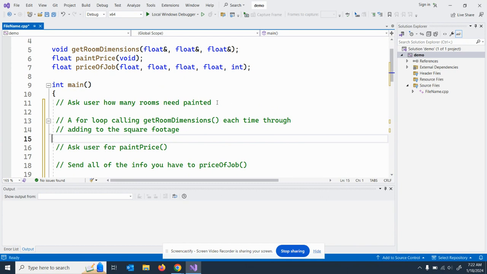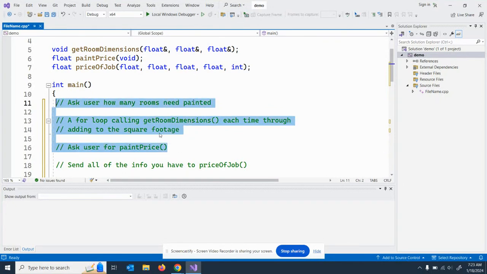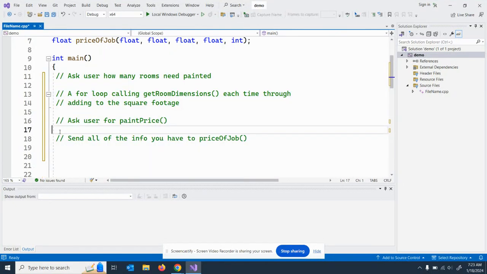One more piece of information you need. You've got the number of rooms, you've got the square footage, you've got that coverage of 110. You're going to need the price of the paint. You ask the user what the price of the paint is. For this job, I think I put down $50 a gallon. Now, at this point, you've got all the information you need to send to this big function, the one that calculates the price. Send all the info to price of job.